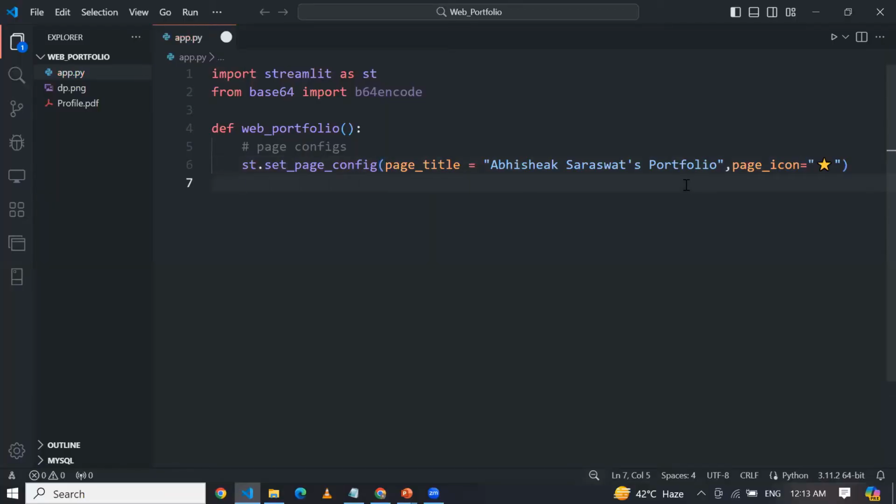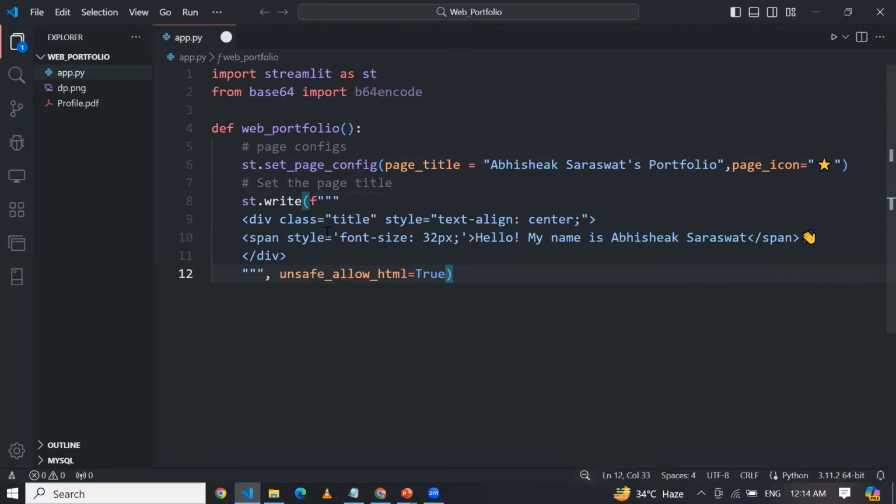And here I am going to set the title. I have set the title where I am using a div class, and this is the style, and I'm going to align the text to the center. This is my font size, which is 32. And here I am going to write this string: Hello, my name is Abhishek Saraswat. Okay, and I'm going to close my div. And here I'm using unsafe_allow_html equal to True. All right. Now let me run this code and we will look at how our page looks.